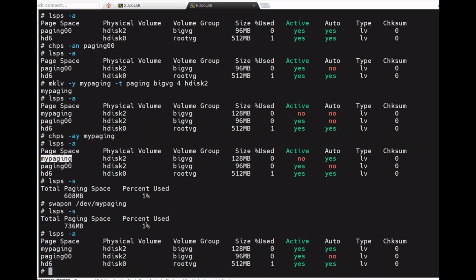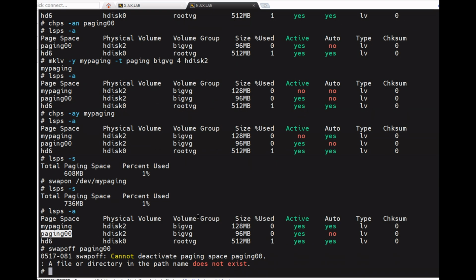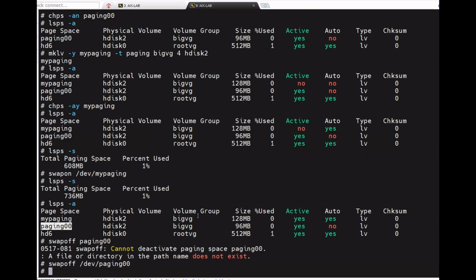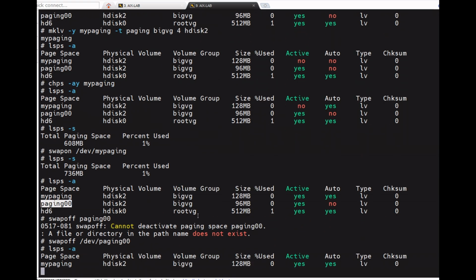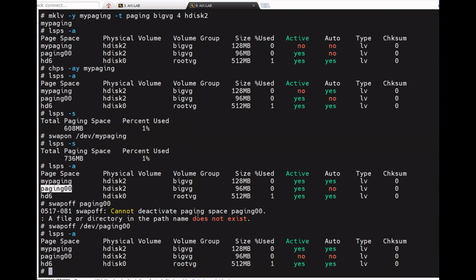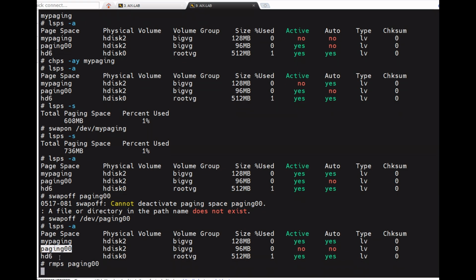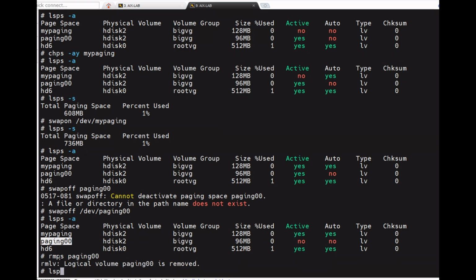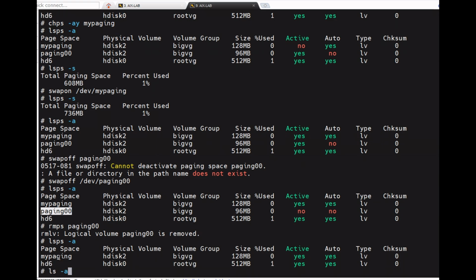Now I want to remove this one. swapoff /dev/ followed by the name. lsps -a. Now rmps. lsps -a, lsps -s.